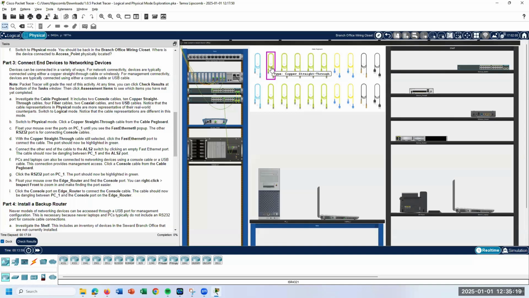So hover over, again, if you're unsure, and then once you click on it, you have selected that cable. Okay, now the cable is selected. Now, again, we're on step B here. So we've done that. Now we're on step C. It's asking us to float your mouse over the port on PC1 until you see Fast Ethernet 0 pop up. The other port on your PC is an RS-232 port, and that's what we use to connect a console cable.